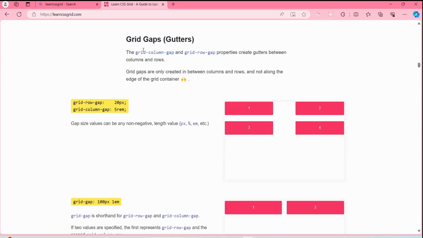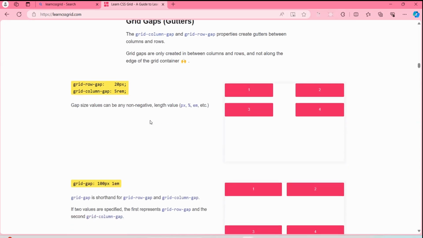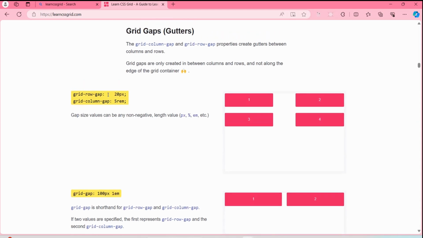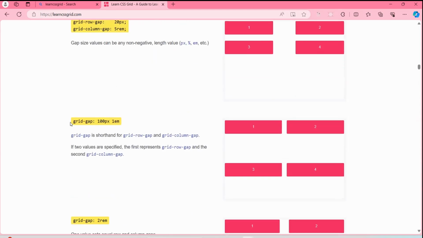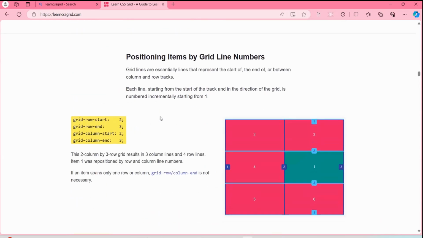Now, coming to the gutters or grid gaps, you can control the grid gaps with three types of properties, that is grid row gap, grid column gap, and grid gap. Coming to the row gap, you can only control the gap between the rows. Here the gap we have given is 20 pixels. So we got 20 pixels. Whereas coming to the grid column gap, they have given 5 rem. So this is the space between the columns, right? You can control both row gap and column gap with only a single property, that is grid gap. It is controlling the row gap first and later it will control column gap. That is about the gapping.